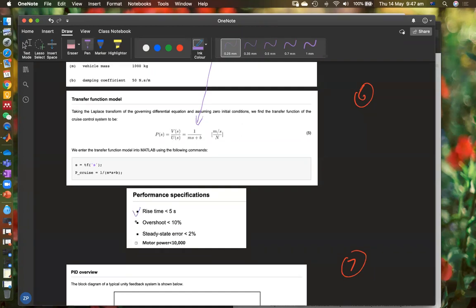And you want the overshoot to be less than 10%. So if I set it to 100 kilometers per hour, it won't go crazy and then slow down. And we need the steady state error to be less than 2%. So if I set it to 100, it won't just get to 80 and stop.